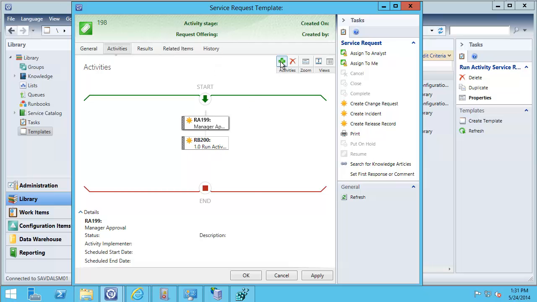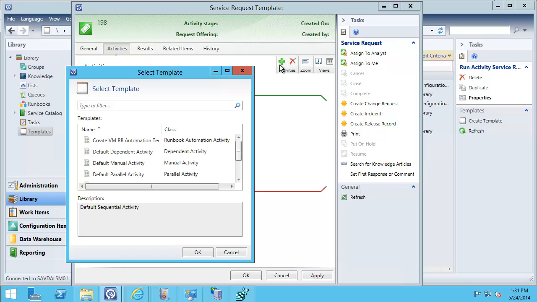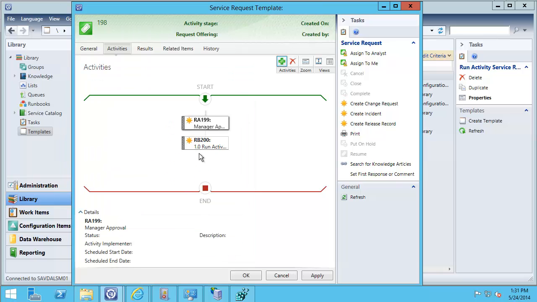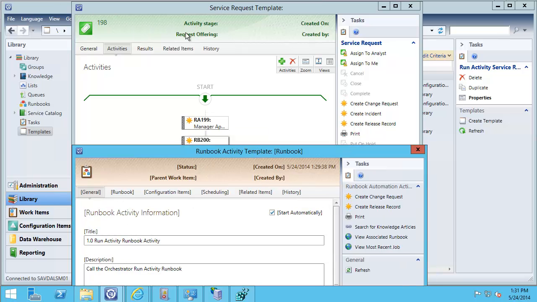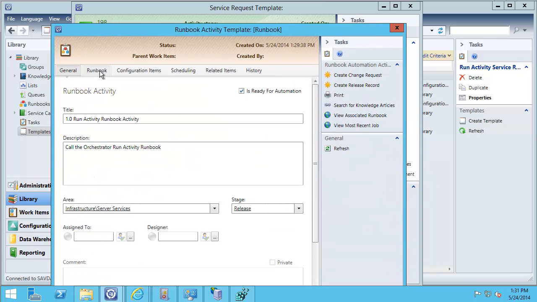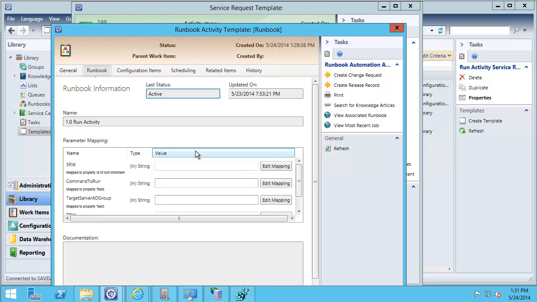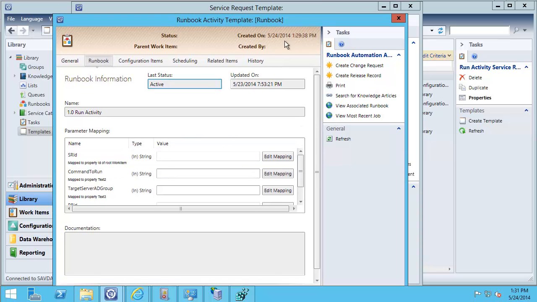And then what I added was my activity, my Runbook automation activity. And I actually selected my run activity. So this is the one that calls the run activity Runbook, which is what this one is right here. So this is now going to go and call that Runbook. And there, sure enough, you can see it. And it's calling my Runbook. This time, so now I'm using it within this service request.